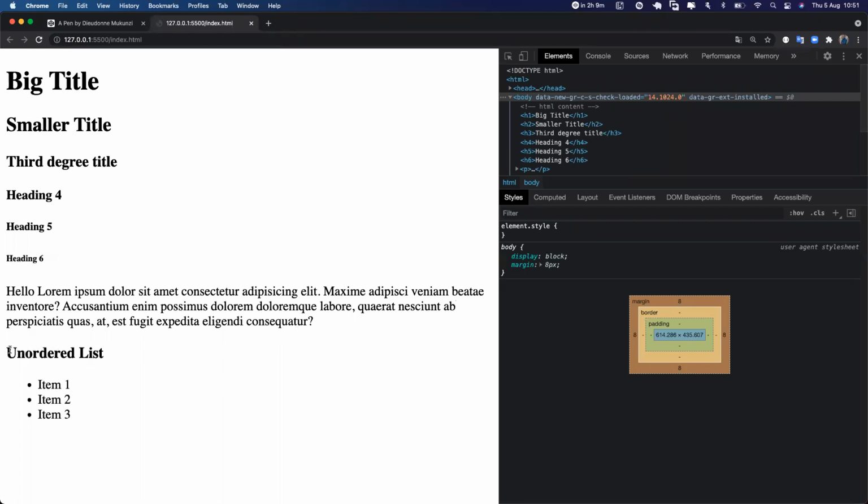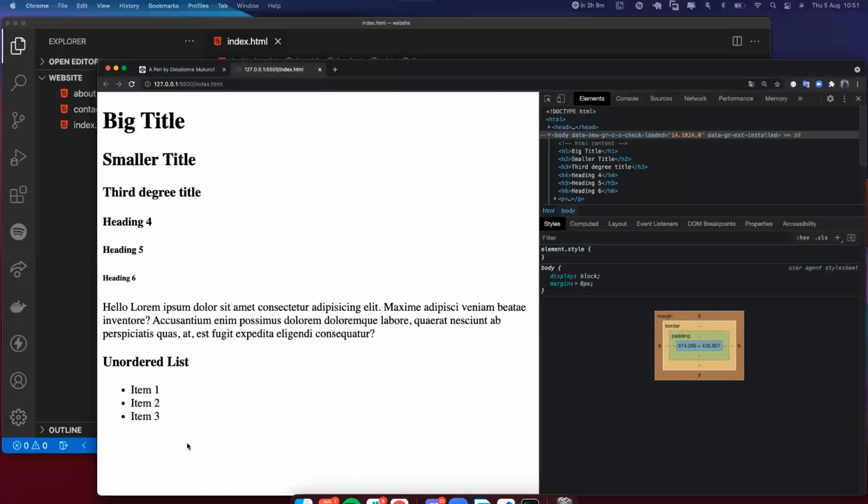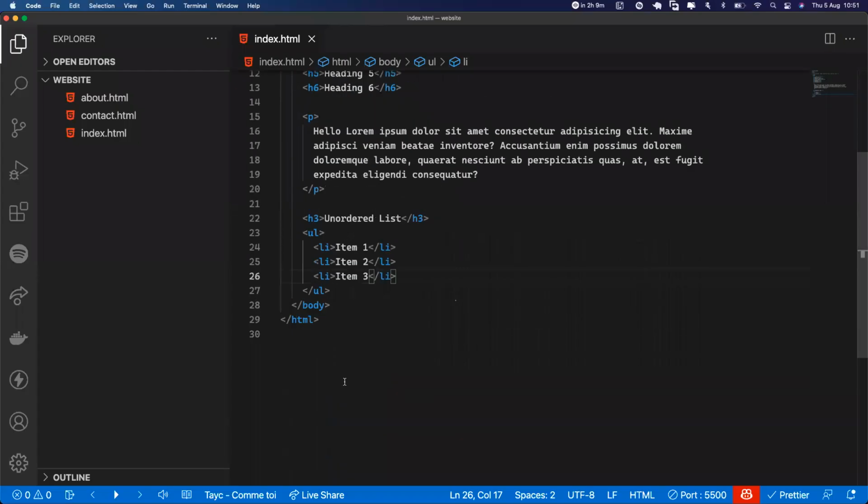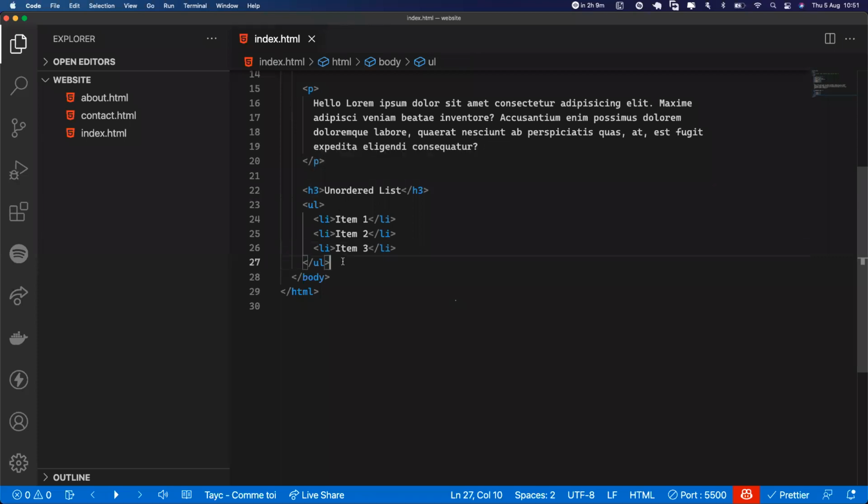Yeah, so an unordered list like so. And another type of list is OL. These are going to be our ordered lists.